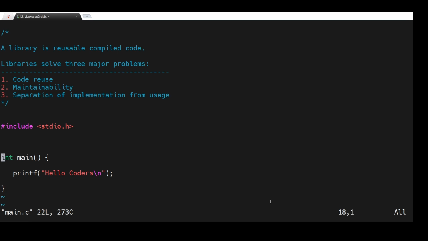Today we are going to deeply understand the libraries in C. Especially, we have static libraries and shared libraries. So first of all, what is a library? A library is reusable compiled code.